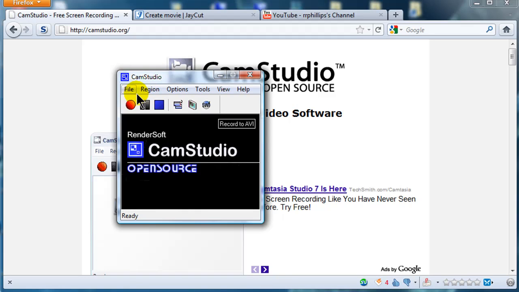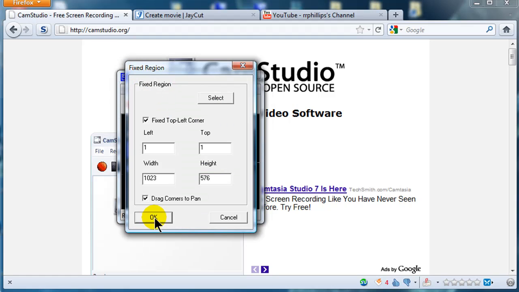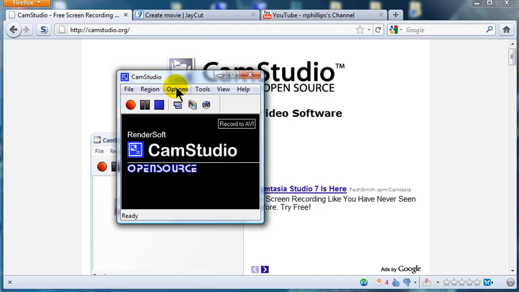The first time you use CamStudio, like any other program, you're going to want to take some time to explore some of the features. Fortunately, there's not a lot of menu options, so it won't take you very long. For instance, I've got mine set to record a fixed region. My region is going to be 1023 by 576, about 1024 by 576. And so I'm going to do a fixed region as opposed to my entire screen. So that's what I've got set on mine.